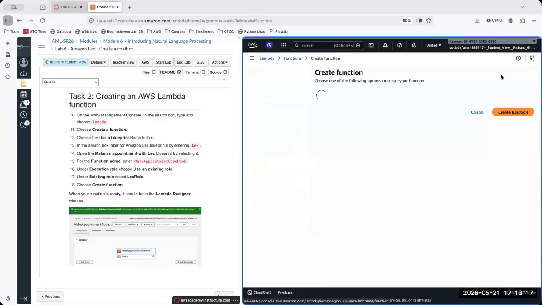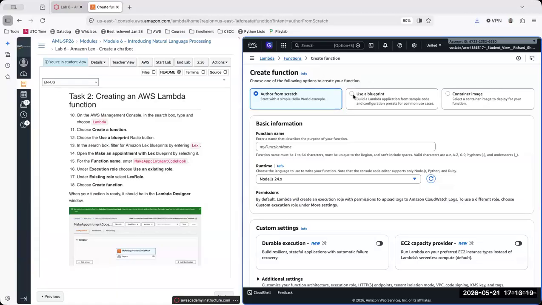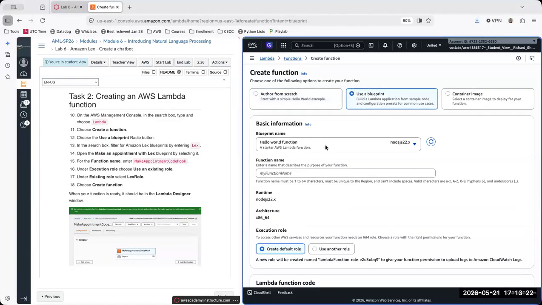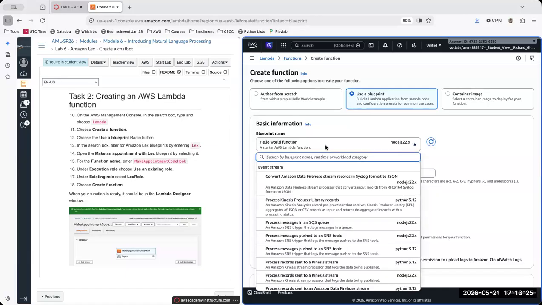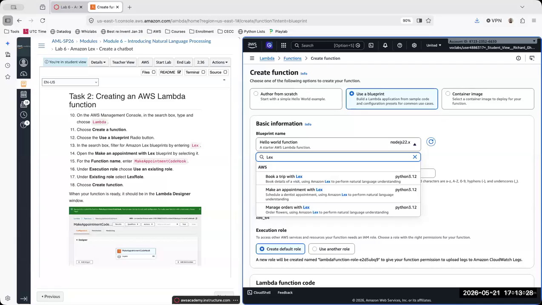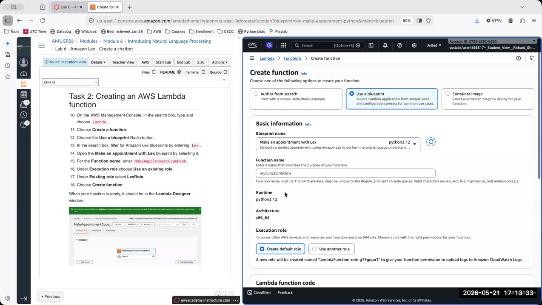So I'll click on Create Function, and I'll select a blueprint, and then I'm going to tell it that I want to use a Lex blueprint to match up with that bot we're creating. And of course, we want the make an appointment with Lex blueprint. We'll go ahead and give it a name, something appropriate. So I'm going to call this the make appointment, try to spell this correctly, code hook. The name isn't going to create an issue if you get something different. It's just nice to have it named according to the specifications in the lab.